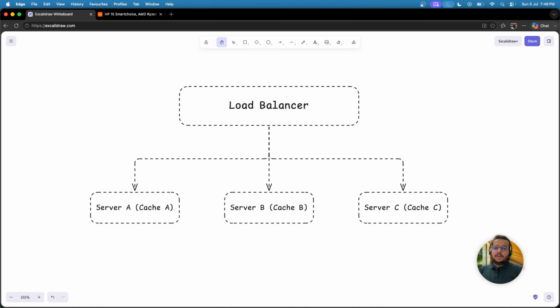Let's imagine we now have three backend servers. Each server maintains its own local cache. User 1 reaches server A and gets a cache hit. Amazing, right? User 2 reaches server B and experiences a cache miss. Wait a minute. Didn't we already fetch this information? Yes, but only server A remembers it. And that's one of the biggest limitations of simple in-memory caching.